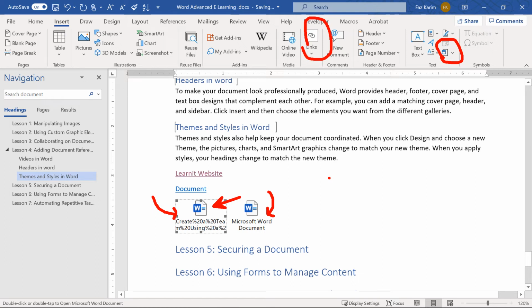If you feel like you're going to be adding in documents a lot, try inserting an object as a link. And if you feel like you're going to be doing websites and web addresses, try using the links over there and linking to a website there instead. Practice this and then come right back so that we can cover Lesson 5, Securing a Document.